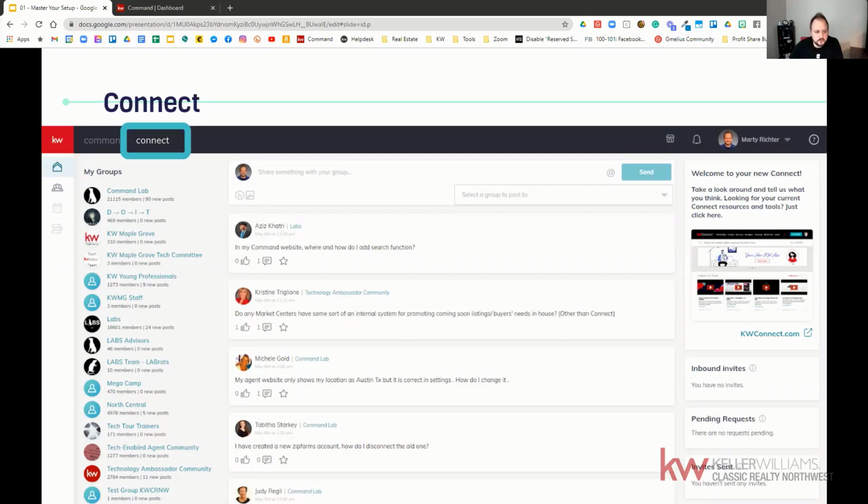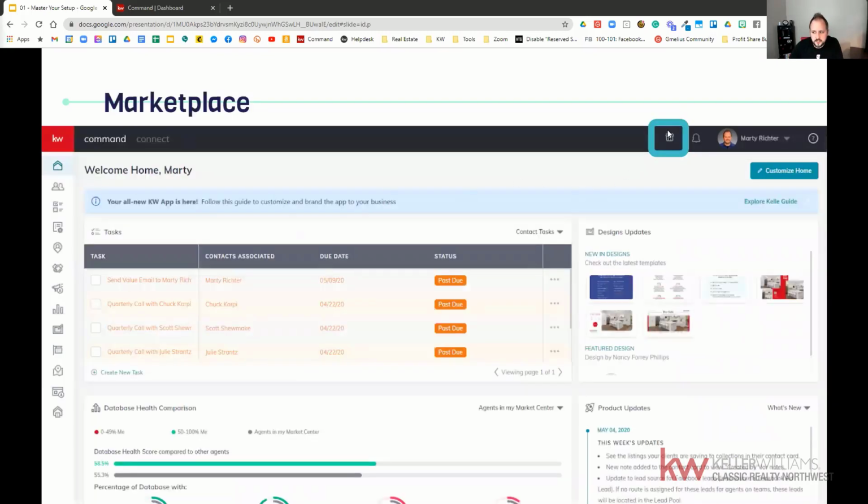As you go further to the right, the next little icon is for the marketplace. The marketplace is where KW has built a platform where third-party vendors can choose to partner with us. In order for them to partner with us, they have to sign the data pledge. That data pledge is that KW will always respect your data as your business. That's your data, your contacts, all your information. So in order for a vendor to be in there, they have to agree that they're not going to take any of that data, and they're not going to sell that data.